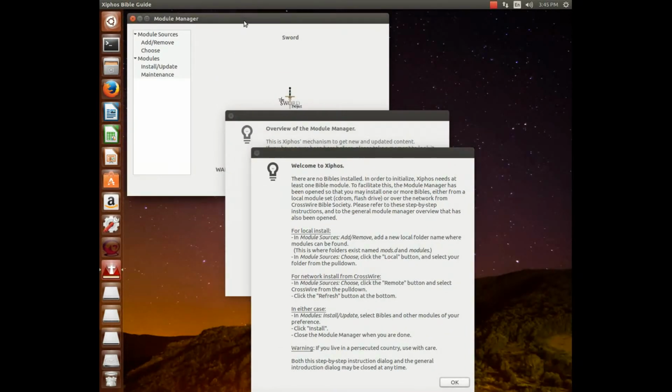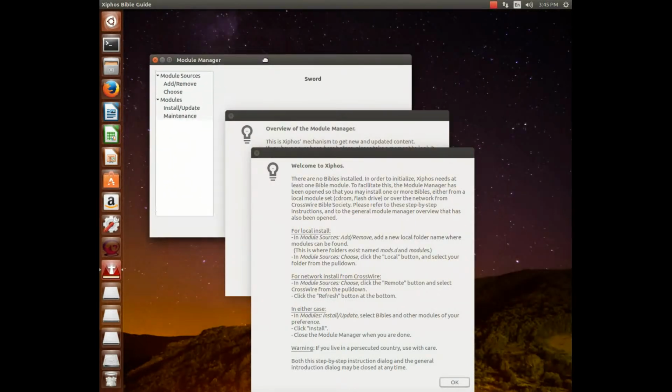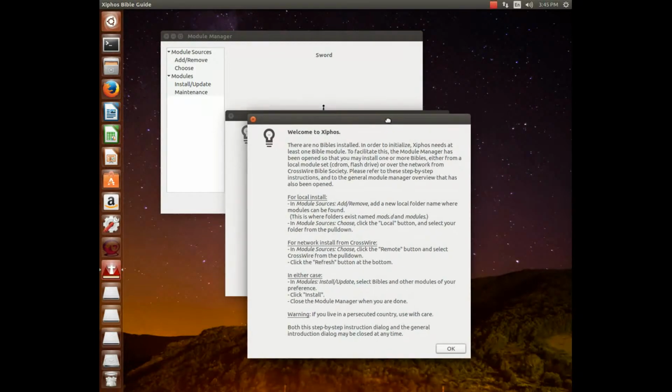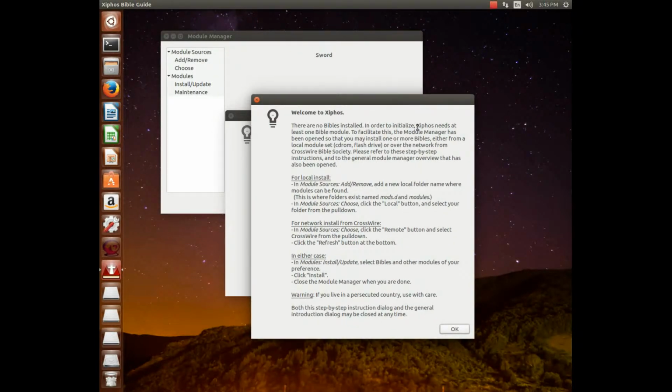Now, this part right here, this is our module manager, and welcome to Xiphos. There are no Bibles installed. In order to initialize, Xiphos needs at least one Bible module. To facilitate this, the module manager has been opened so that you may install one or more Bibles, either from the local module set, CD-ROM, flash drive, or over the network from Crosswire Bible Society. See, the Crosswire Bible Society is the only repository that shows up. That's what always gives me trouble. Please refer to these step-by-step instructions and to the General Module Manager overview that has been opened.